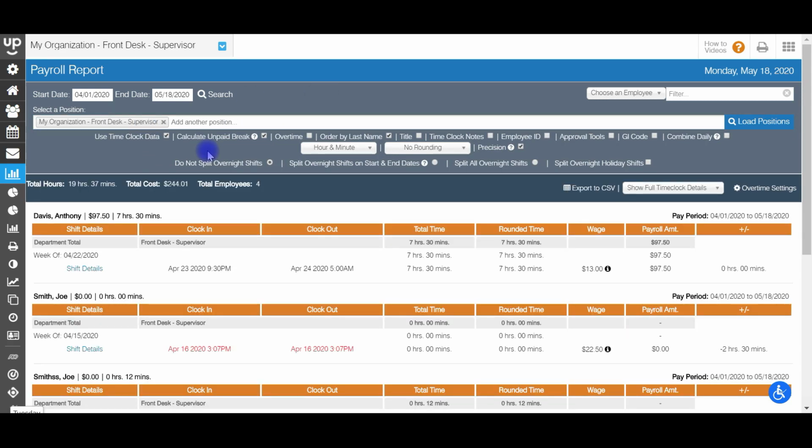After you've loaded your information, there's a lot of different things that you can have show up on this report if you need to see it all kind of in one spot. So we're going to go through the different options here and show you what it looks like here live on the screen. The first option here is Calculate Unpaid Break.